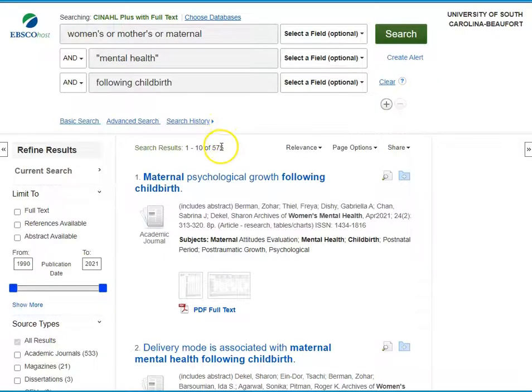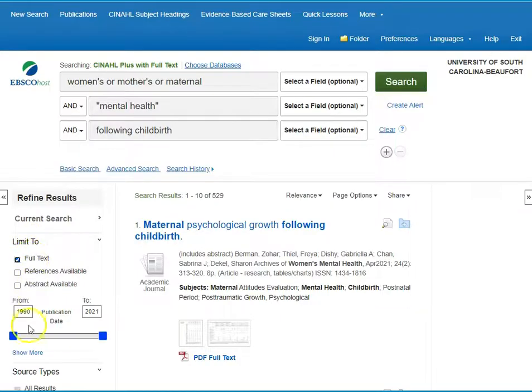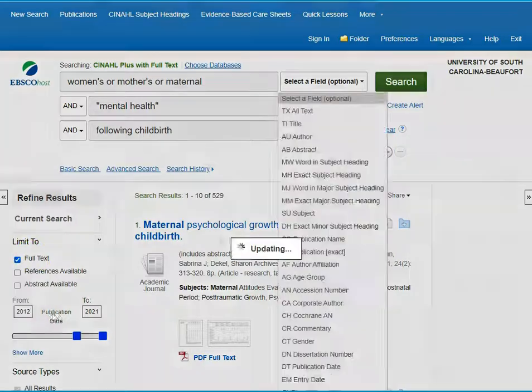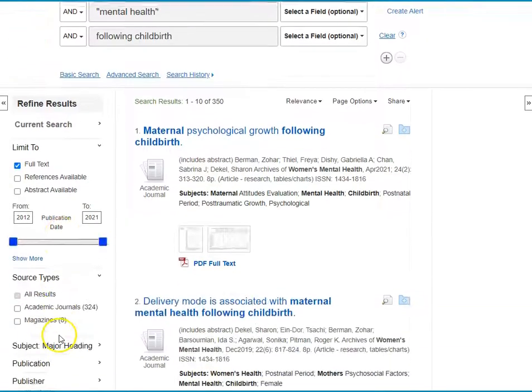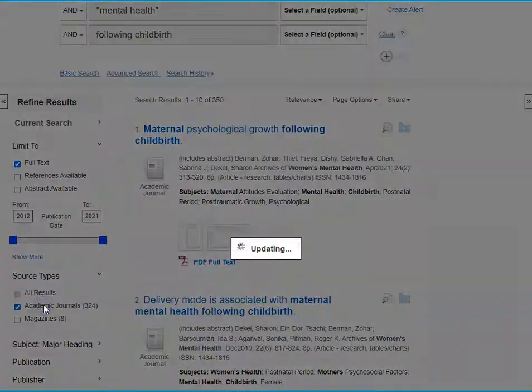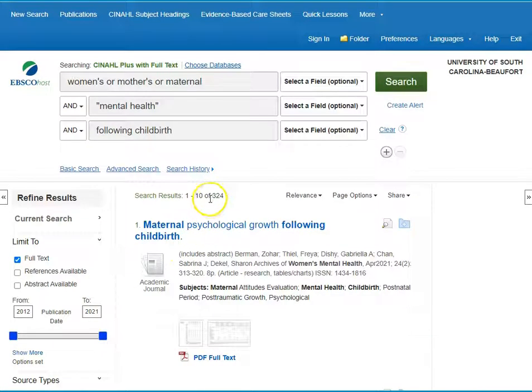This gives me 575 results, but I still want to see if I can further limit my results with the Refine Results option on the left side of the page. I'm going to select full text, change the from year to 2012, and then select academic journals. Now I have 324 results.